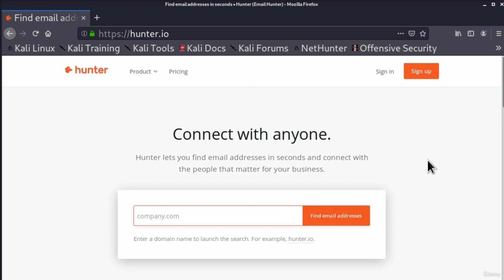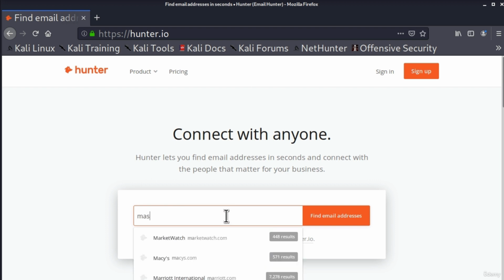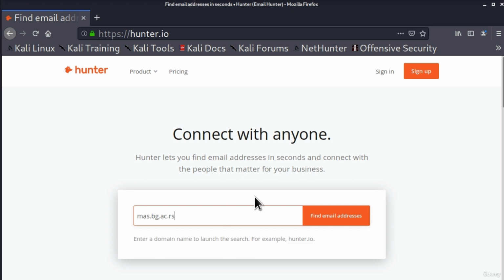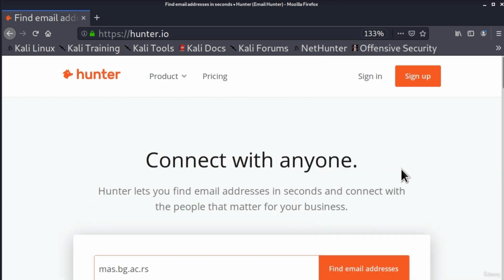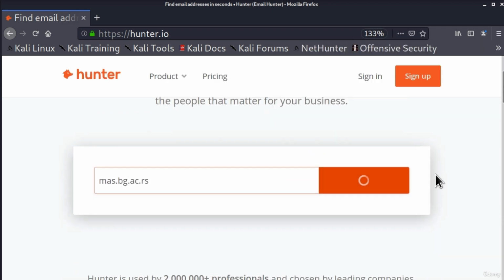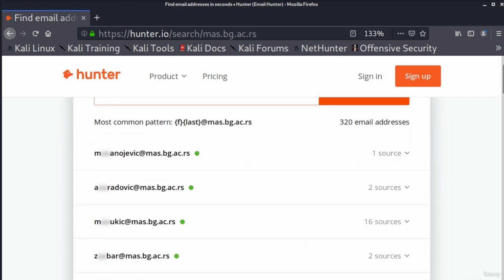But on this website you must first create an account, and you either have a free account or a paid account. Technically you can even search without creating an account, but it will only show you the first 5 results and they will be half blurred. Let me show you. If I go here and type the same domain name that we used for Harvester, let me just enlarge this a little bit so you can see in greater detail, and I click on find email addresses, it will show me the first 5 results and they will all be blurred.